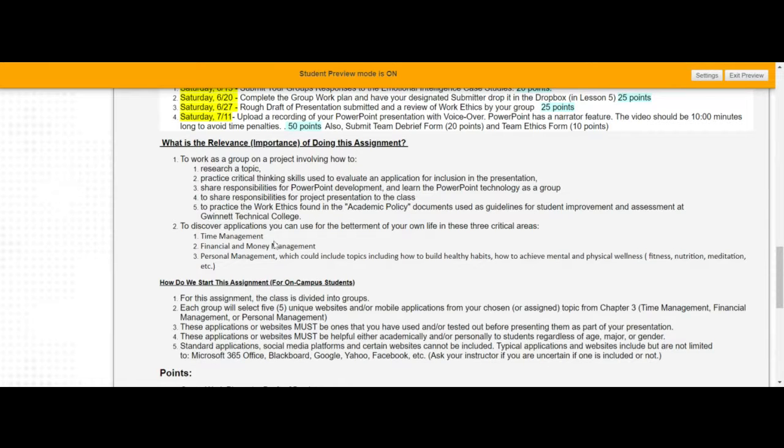The second reason we're doing it is to discover applications you can use for the betterment of your own life and for the lives of those who might see this PowerPoint in one of these critical areas of either time management, financial and money management, or personal management. And the topics for personal management could include how to build healthy habits, how to achieve mental and physical wellness, fitness, meditation, nutrition. I've had an application presented that was one of the top in its category for dental hygiene. So that's what category of personal management might be.